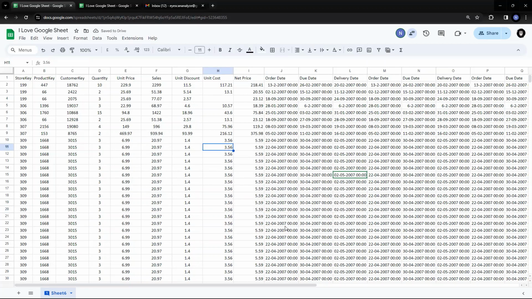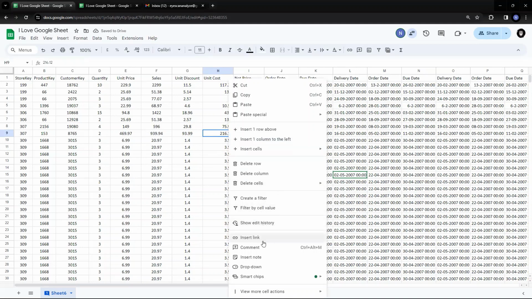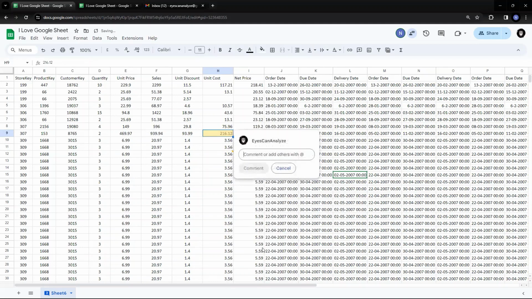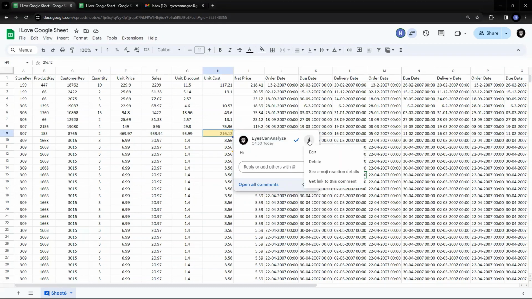I'll again show you how to delete a comment. So I add a comment first. I say insert comment. Now I say comment. Go back to the comment. Click on the cell in which the comment is available. Click on the three dots which are available here and I can delete the comment.